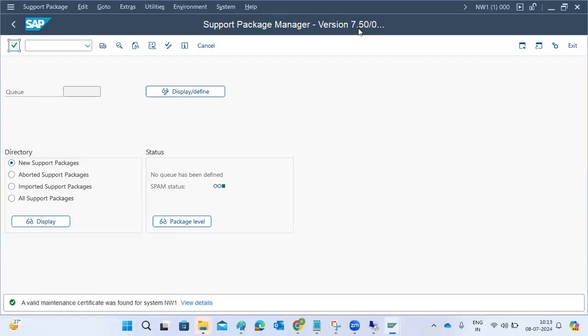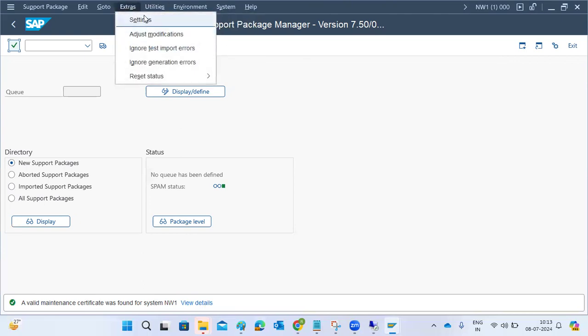For anything you are doing from SPAM and SAINT, that related tool you have to update first, which means you need to download the updated SPAM and SAINT version from the service marketplace. We have to update that one here, right? How to do that? Let me show you here.